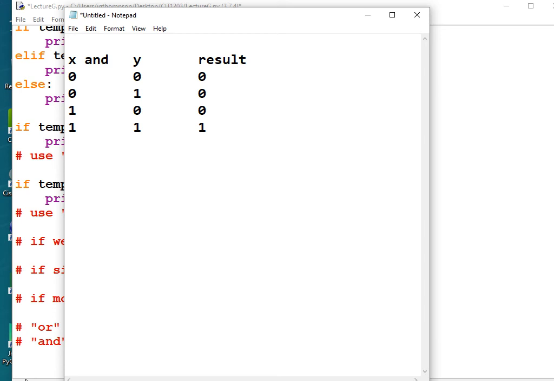How about OR? X or Y, and the result. Well, if neither one is true, it's still false. But if one of them is true, then the result is true. If the other one is true, then the result is true. Or if both of them are true, then the result is true.